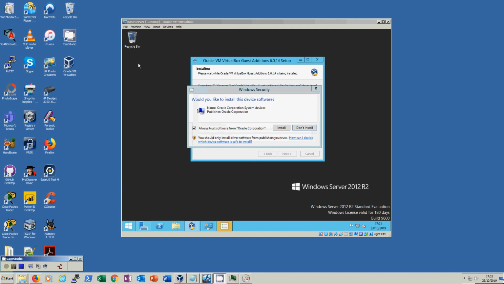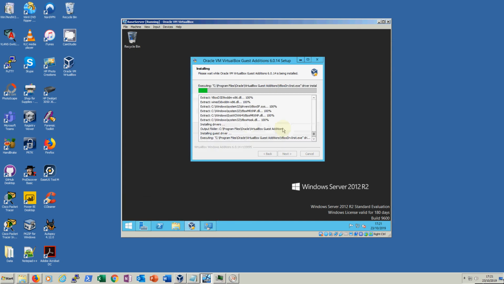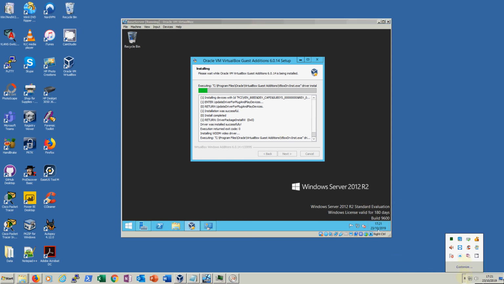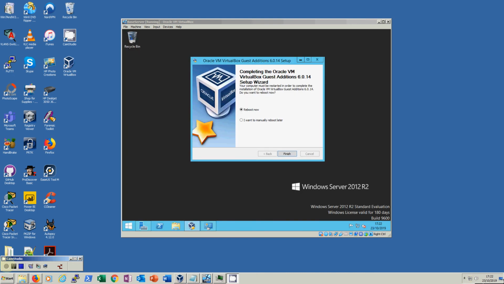As part of the install, you'll be asked, do you want to install this device software? And again, it's Oracle Corporation, so we can go install. And again, we let it go away in the background and do its installation. Once it's completed, it'll ask if you want to reboot or manually restart later. Well, we might as well reboot now and have it complete. So click finish and the computer will restart.